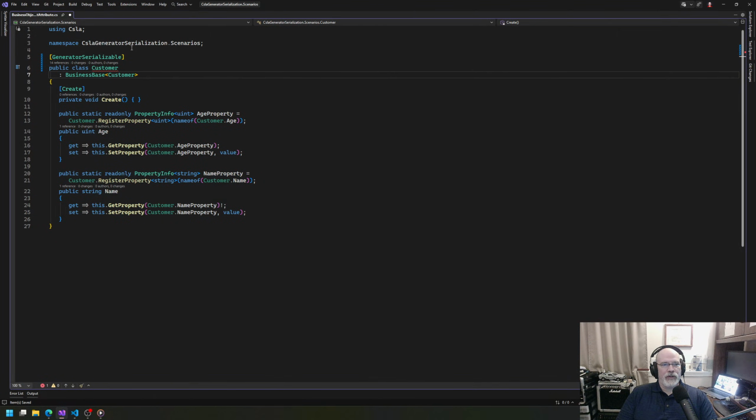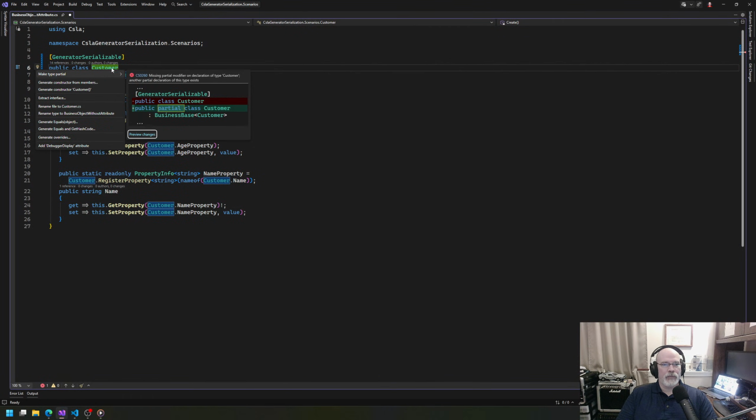The other thing though is that this class is not partial. Okay, and now we're getting a different error. It says we're missing the partial modifier. Well, there is a code fix for it, but it doesn't have any scope. It'll only do it here.